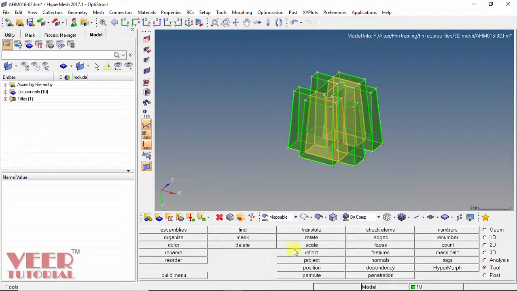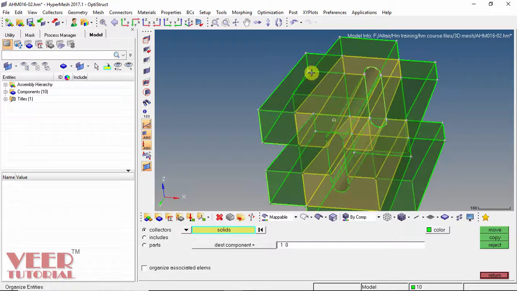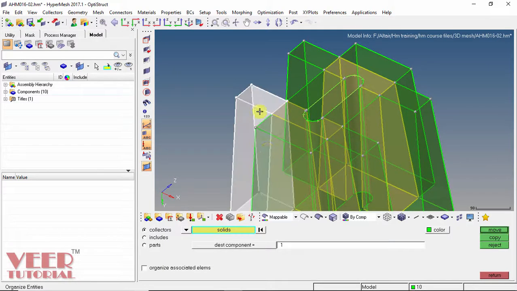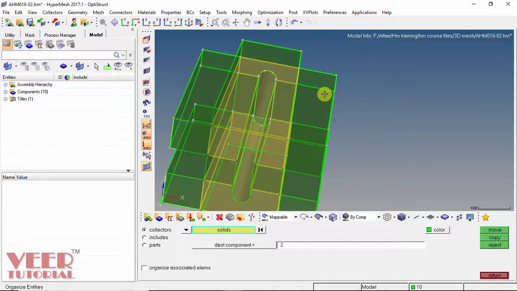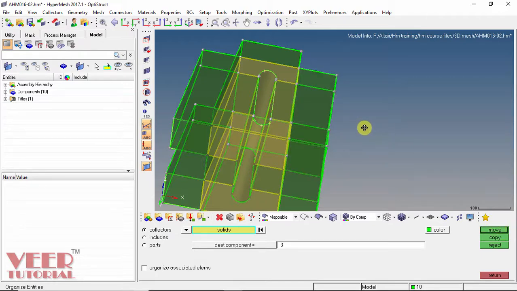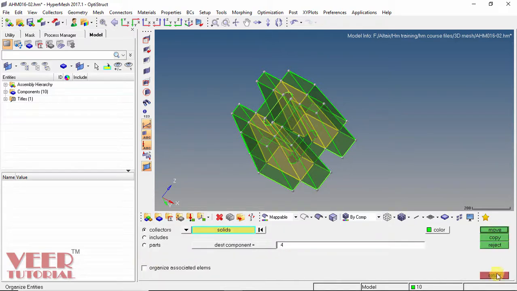So I go to tools option and go to organize. In the collector, select this solid. We can click on this arrow, select solid. So go to the geometry. Suppose I select this solid, destination, select 1 and click on move. And then select the second solid, destination is 2, click move. Similarly, this outside solid, destination is 3 and move. And this solid, destination is 4 and then move.